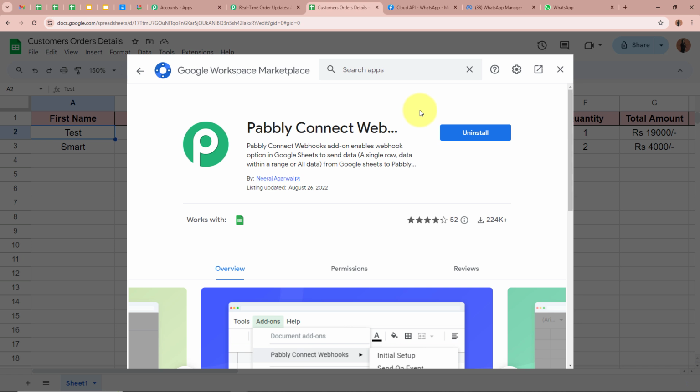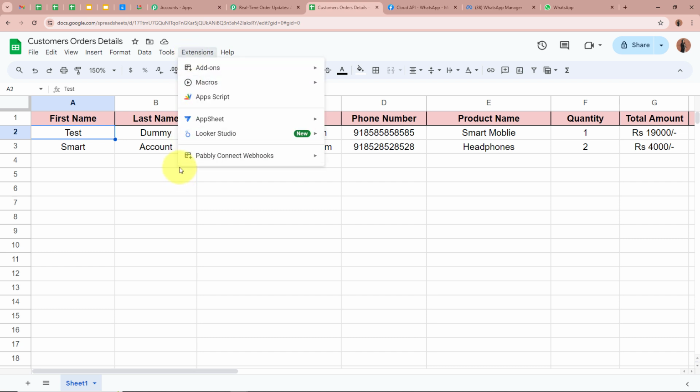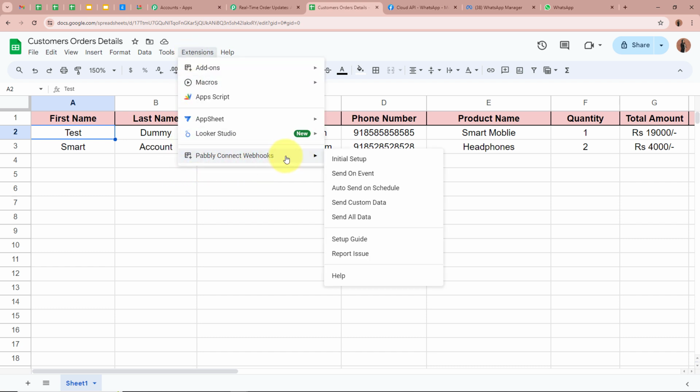You can see that I have already installed Pabbly Connect Webhooks, so I'm going to move forward. But if you have not installed Pabbly Connect Webhooks, please do install it so that you can connect Pabbly Connect to this spreadsheet. I'm going to go back after installing it. As I've installed it, I'm going to click on Extensions again. Now you can see under the options it says Pabbly Connect Webhooks. We're going to select it.